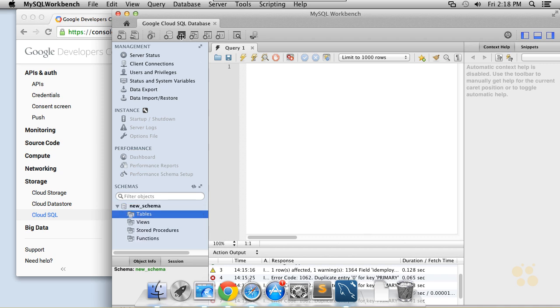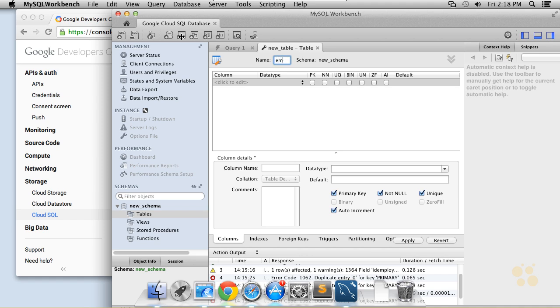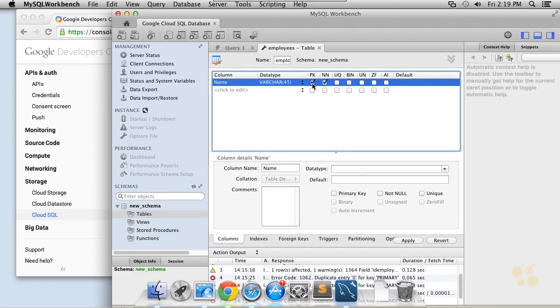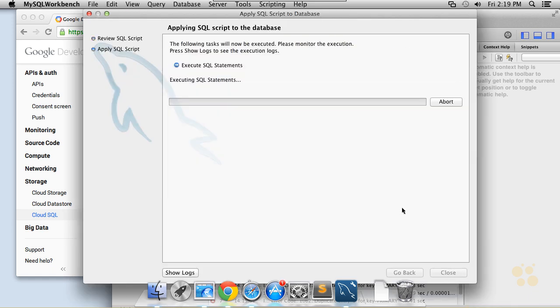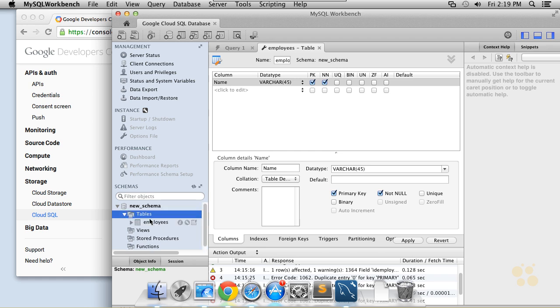And I'm going to create a new table. We'll call this table Employees. And the first field I'm just going to call Name. And I'll make it a varchar 45. Sounds good. Does not need to be the primary key. We'll make sure it's not null. There, good enough. I will apply this table. And now I've got a simple table inside of my schema. I can see that over here on the left.